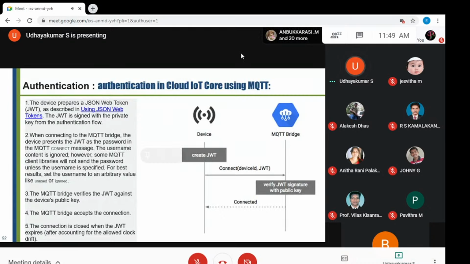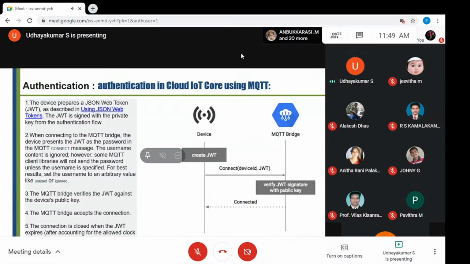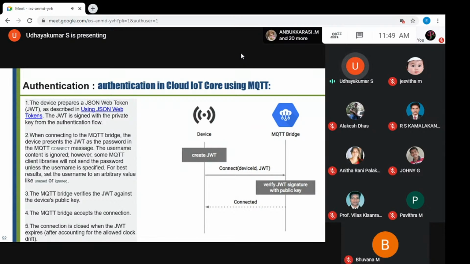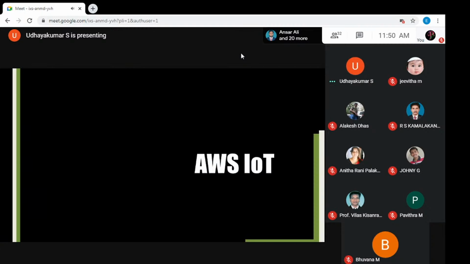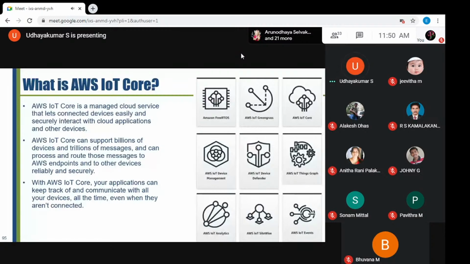And this is the distribution of your JSON token with your MQTT, and some device security recommendations. Keep the private key secret. It should be unique, and ensure it is updated. The root is updated. And this I have shown in the live demo.